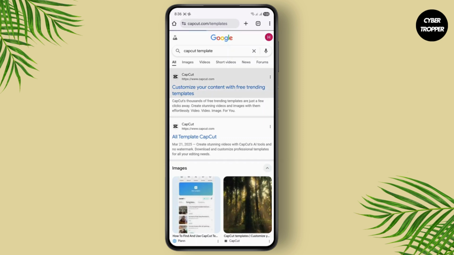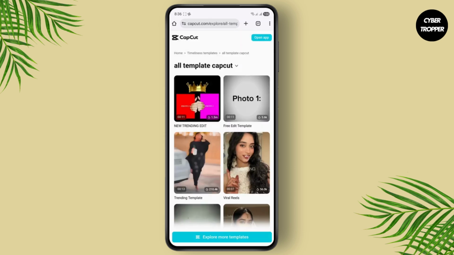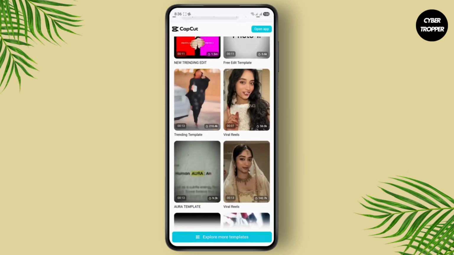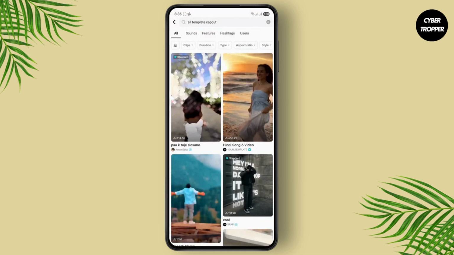customize your content with free trending templates. You could also go to the all templates on CapCut and find all of the available templates here. Tap on explore more templates and you'll be taken to the app. Now you can tap on the open app button or it's going to take you directly to the app.